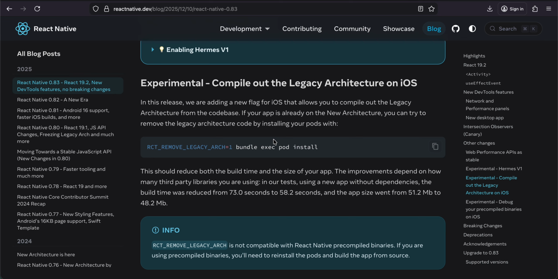Experimental: compile out the legacy architecture on iOS. In this release, we are adding a new flag for iOS that allows you to compile out the legacy architecture from the code base. If your app is already on the new architecture, you can try to remove the legacy architecture code by installing your pods with RCT_REMOVE_LEGACY_ARCH=1 bundle exec pod install. This should reduce both the build time and size of your app. The improvements depend on how many third-party libraries you are using. In our test using a new app without dependencies, the build time was reduced from 73 to 58.2 seconds, and the app size went from 51.2 to 48.2 MB.